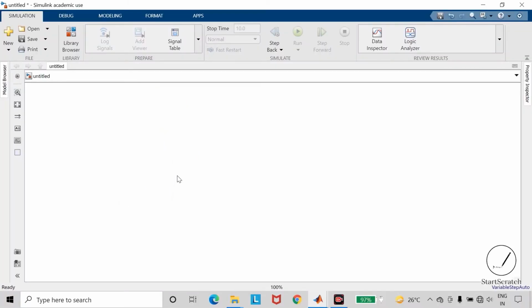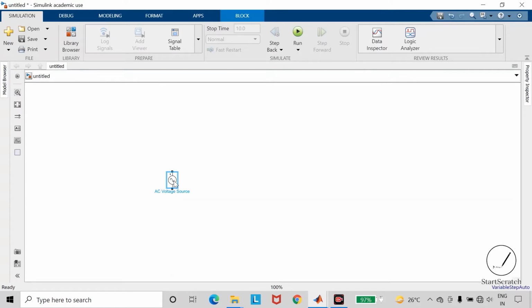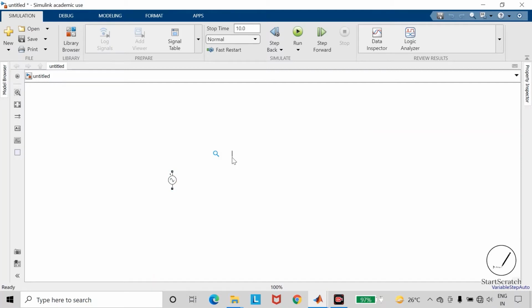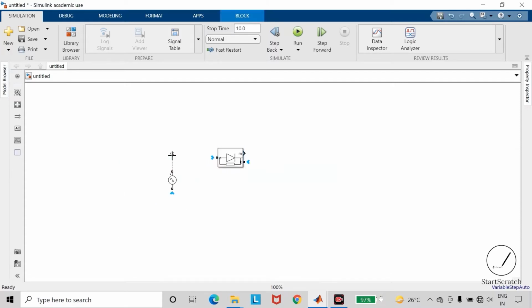We will start with the AC voltage source. So search for AC voltage source by double clicking in the workspace. Open it, change the peak amplitude to 325, as if we multiply this 230 volt by root 2, we will get the peak amplitude as 325 volt. Change the frequency to 50 Hz. Take the diode. So make sure you take the diode present in the specialized power system library. Connect this.